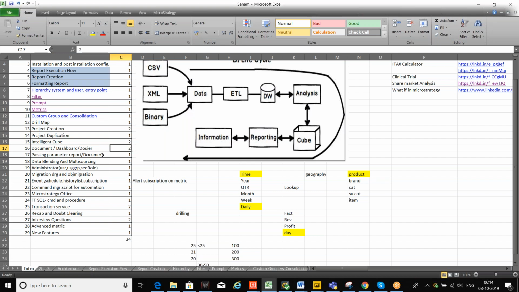Then sometimes we have multiple dashboards, and when we link them, sometimes we have to pass a value from one dashboard to another dashboard. So how to pass parameter between dashboards? So one session we may have. If required, it's a complex part of MicroStrategy, passing parameters through different ways, for creating export of PDF, export of CSV, XML, I mean Excel file. So there are different ways, and here we can cover those things.